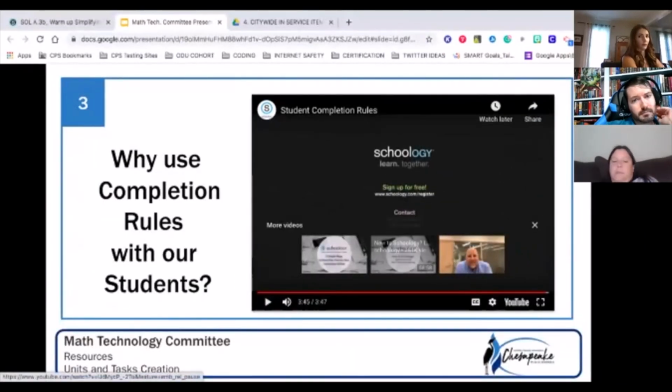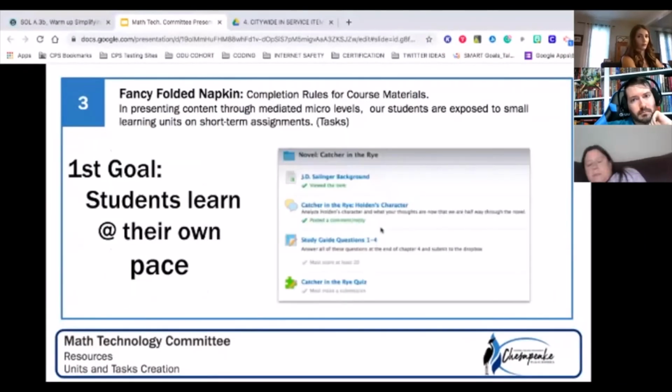Okay. So to me, when we use the term mediated micro levels for students, what does that really mean, real world? I'm using my sons because I love them. But basically, when I hear that, I'm thinking it's a chore list. A chore list for moms and dads, for them to do something within a day or two. That's what these completion rules are.